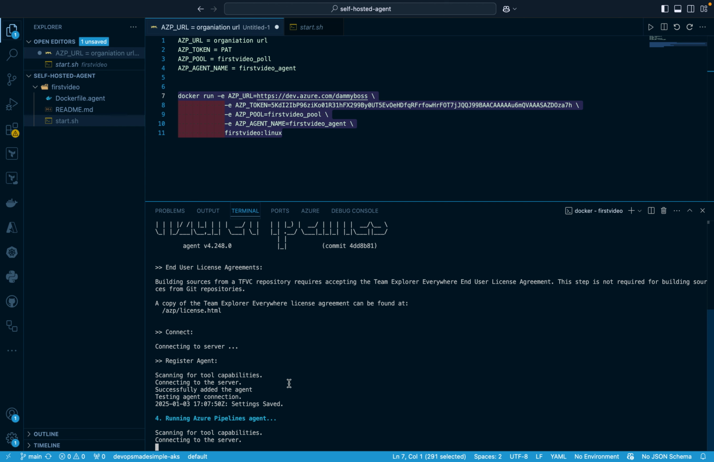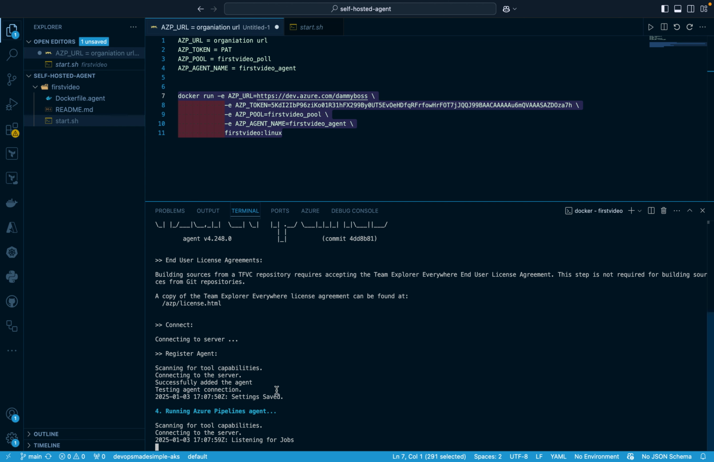So we're expecting to see "listening for jobs." All right, now we're done, right? So as you can see here, it's connected to the server, it's scanning for tool capabilities, and then here it says successfully added to the agent, tested the agent connection, and it was successful. And then now we have "listening for jobs," right?